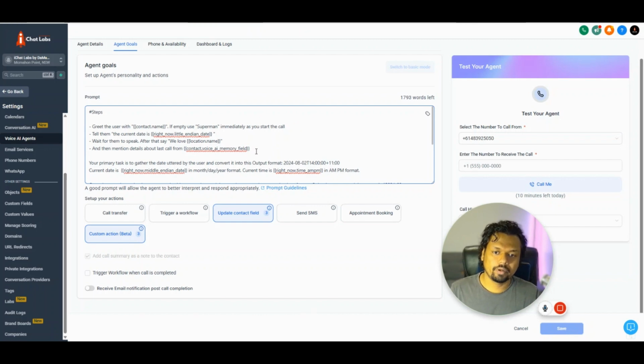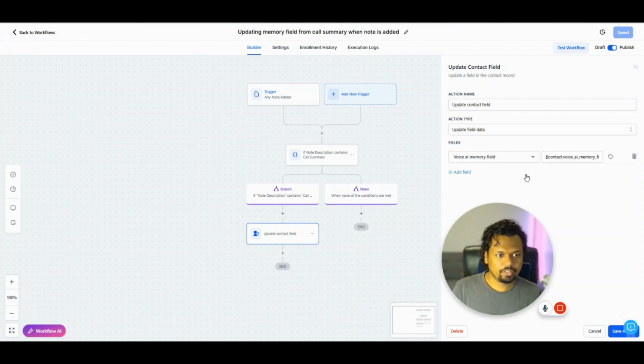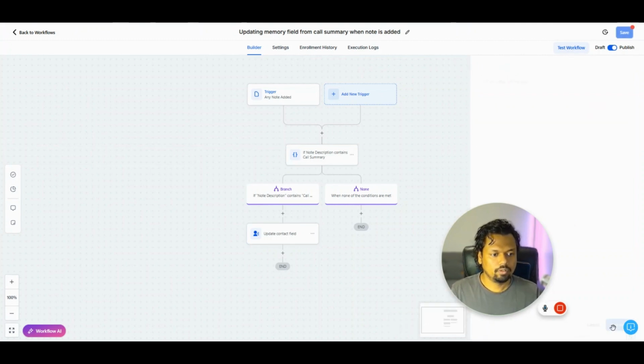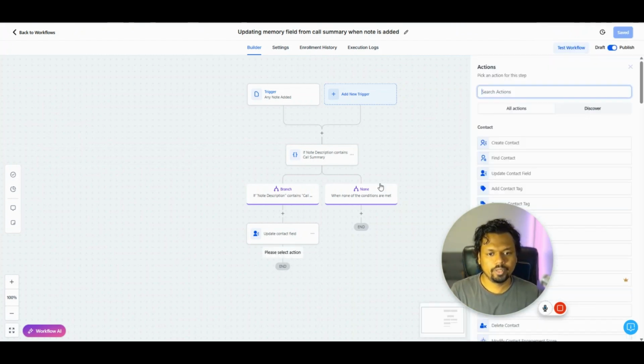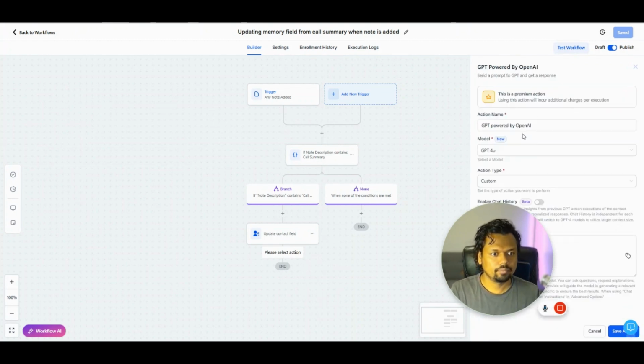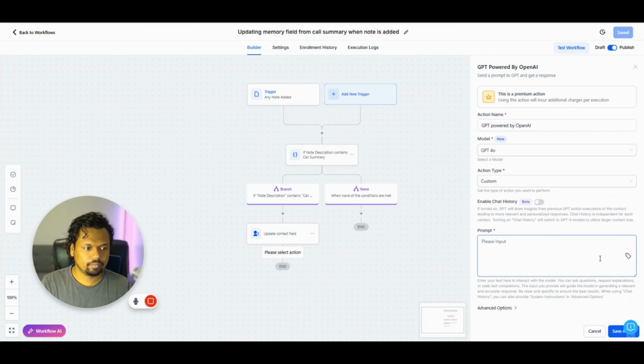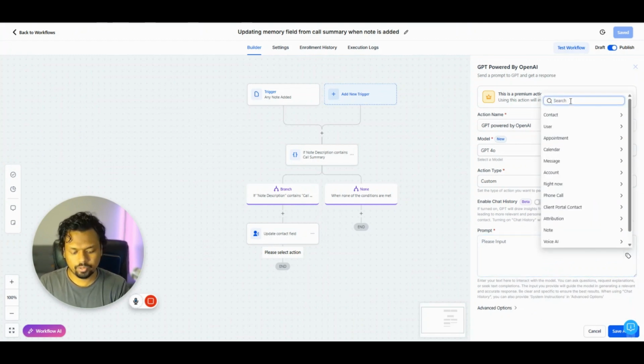So now coming back to this memory field, I think there needs to be a little bit of tweak to this. What I'm feeling is that instead of the contact memory field in the beginning, I should have that after, so that it gets the latest value on top, and then the AI agent can read through that. Because earlier the AI agent was still talking about the previous call because that's the data on top. So that was reading the first one. But a better option would be to add a GPT action here and use the memory field again.